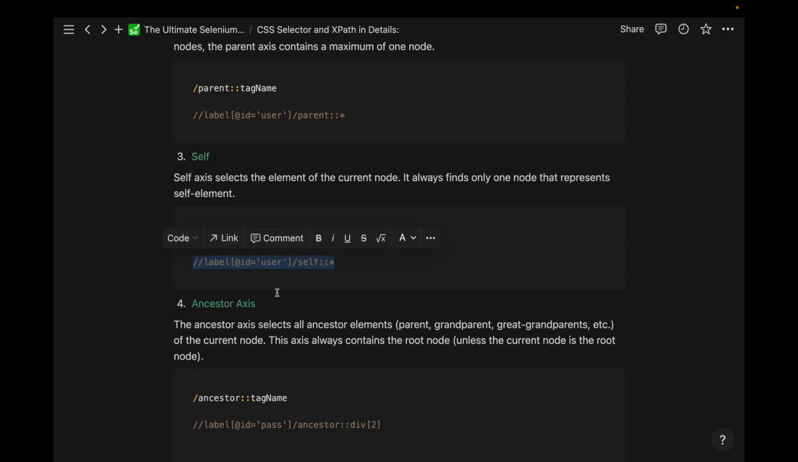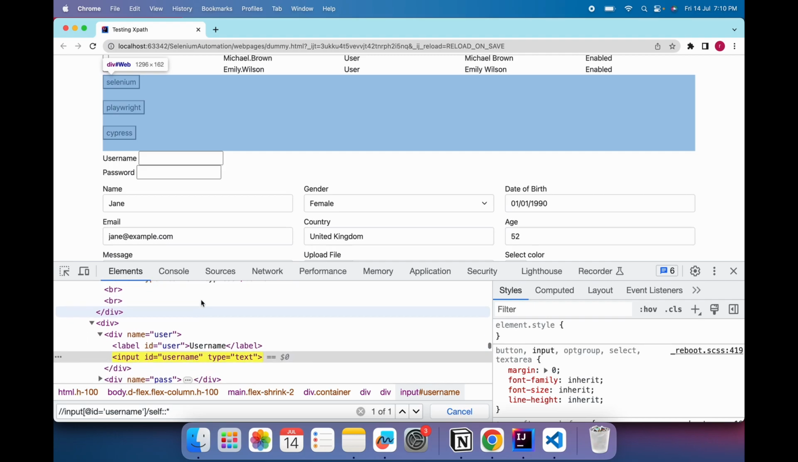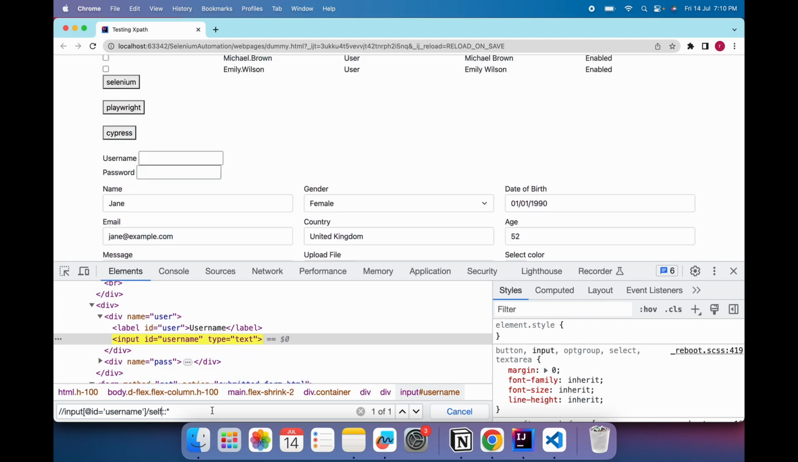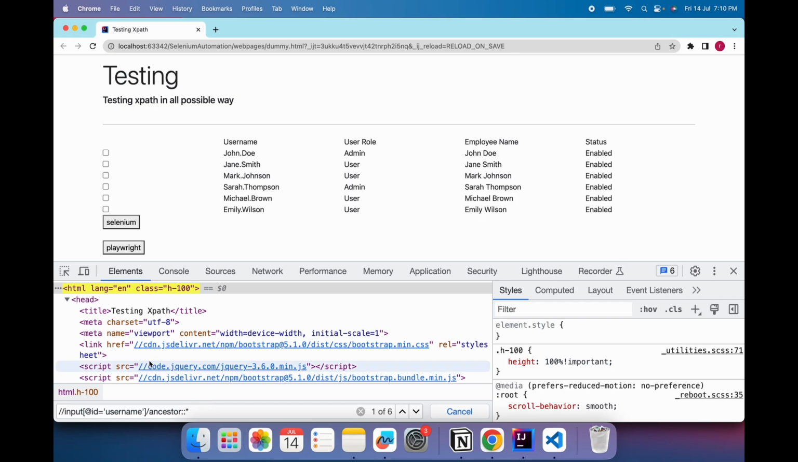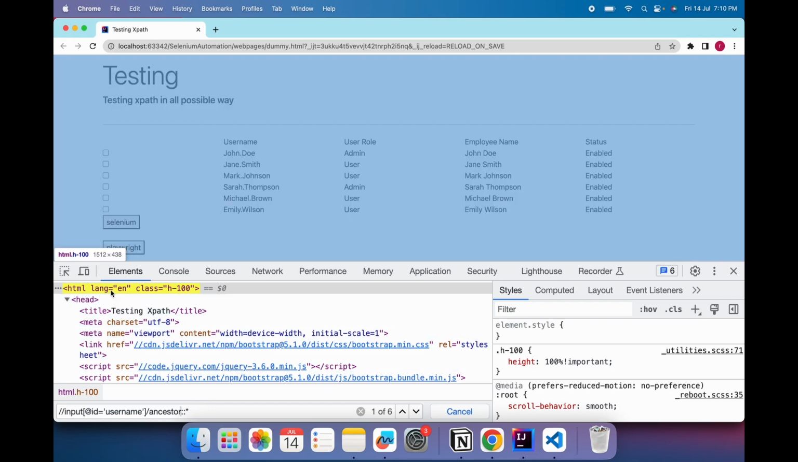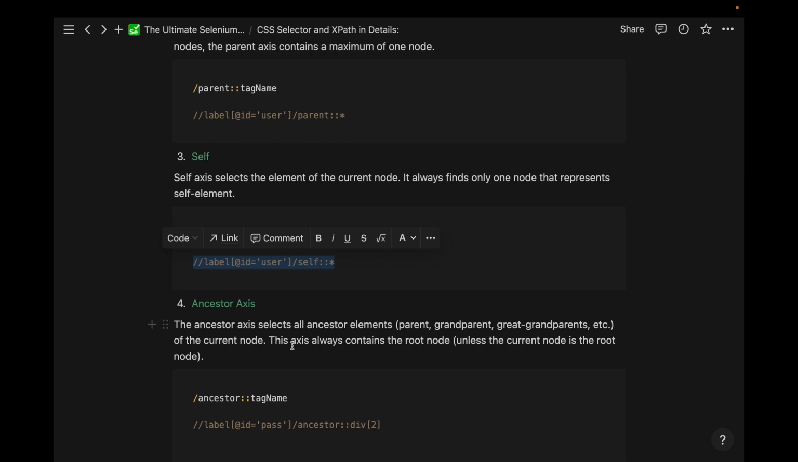So ancestor. The ancestor axis selects all ancestor elements including parent, grandparent, great grandparent, etc. of the current node. This axis always contains the root node unless the current node is the root node. So suppose here if I write ancestor, what will happen? If you see ancestor and slash, it will go to the topmost element, the HTML tag actually, because this axis always contains the root node unless the current node is the root node.